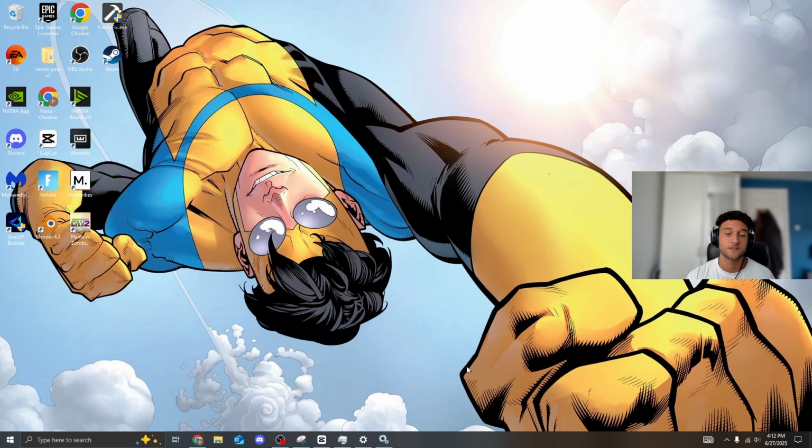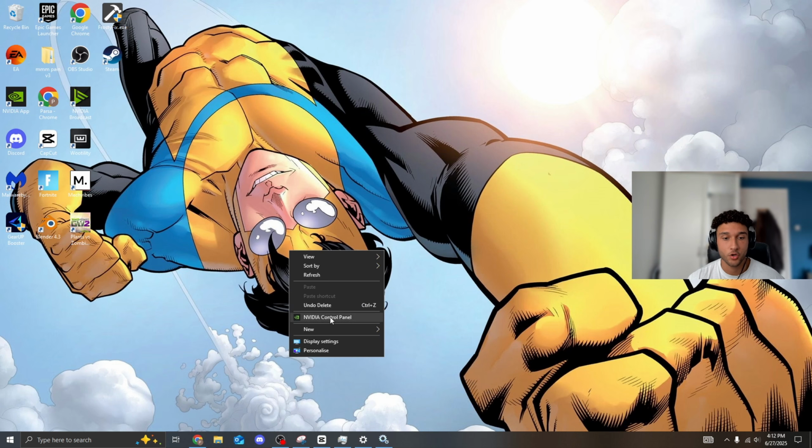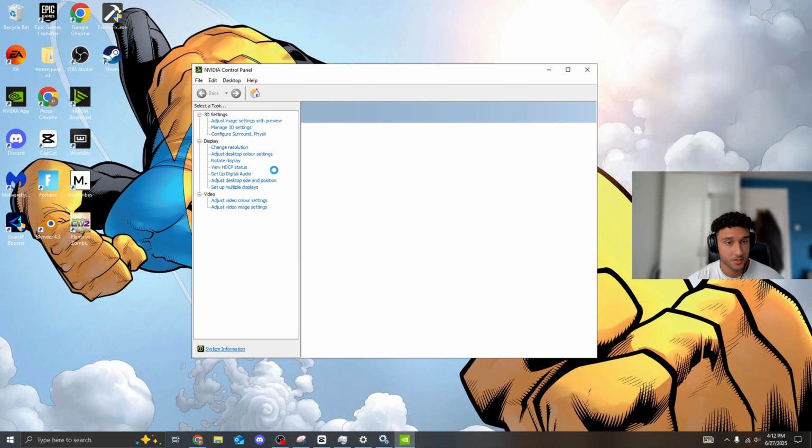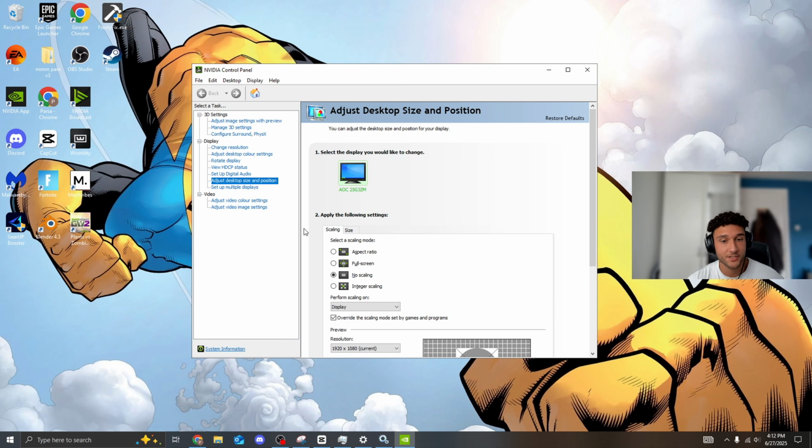Once you do this, we can go into our next one, and for this one, we want to right click on our desktop. Nvidia control panel is what we're looking for. Once it takes a second to load, I'll show you guys what to do, just like so. It's literally on it already. Adjust desktop size and position. Once you're on this, you have to select a scaling mode.